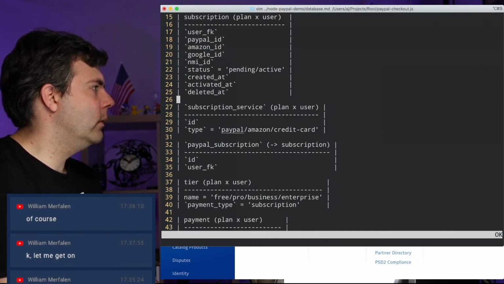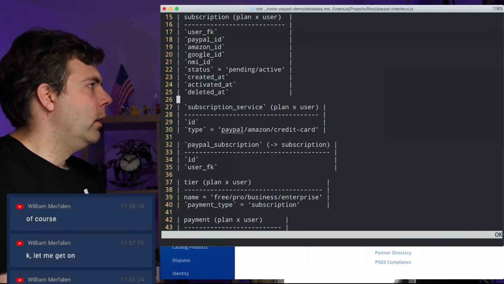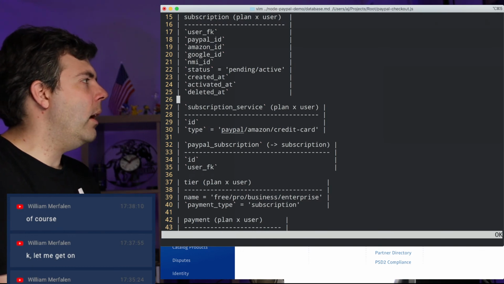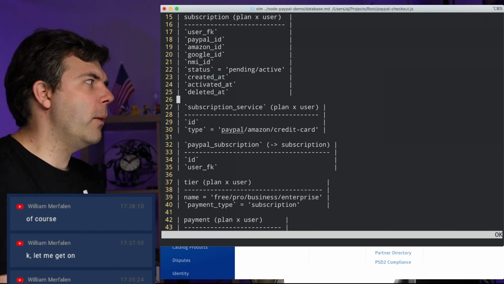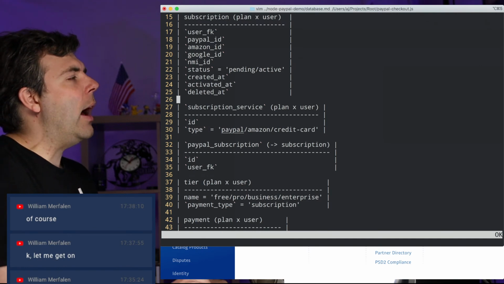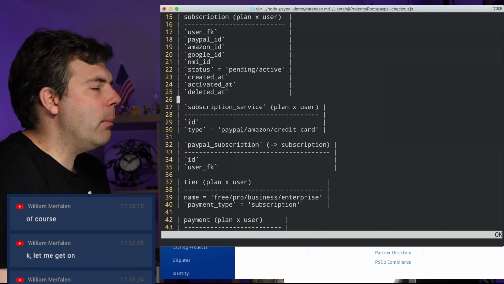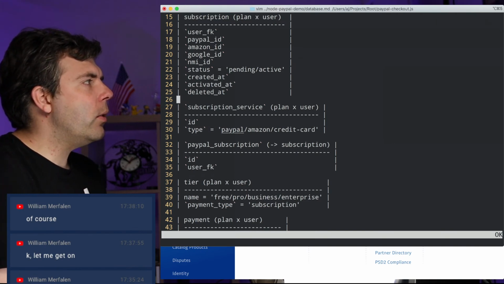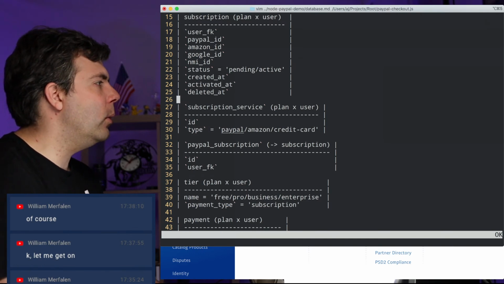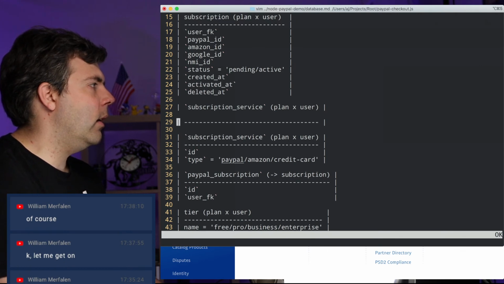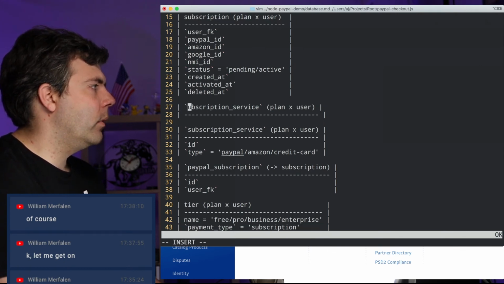Are you a big fan of enums? Depends on what you mean by enum. Like database enums. Well, it depends on what you mean by database enums. I'm not a fan of the column type enum, but I am a fan of using it, because you can create an enum. So, for example, we could do, let's say, I'm going to call this pay services.